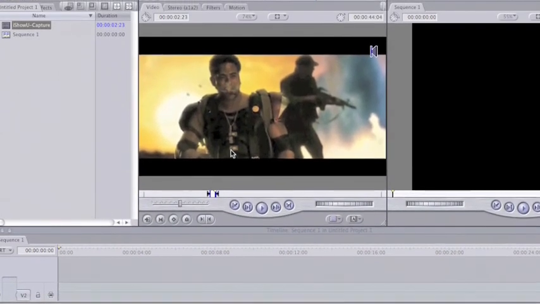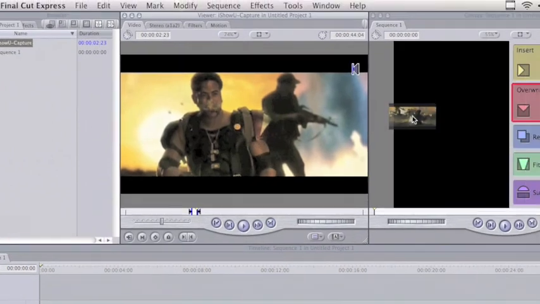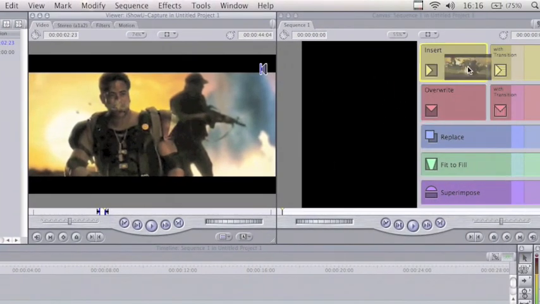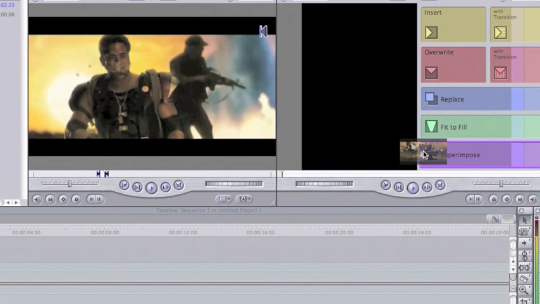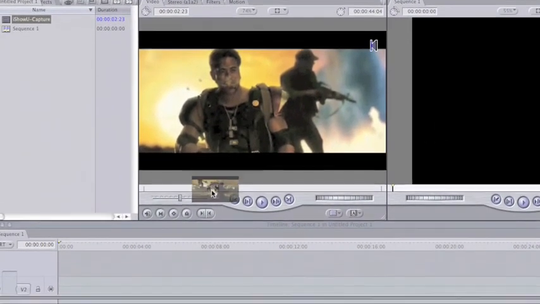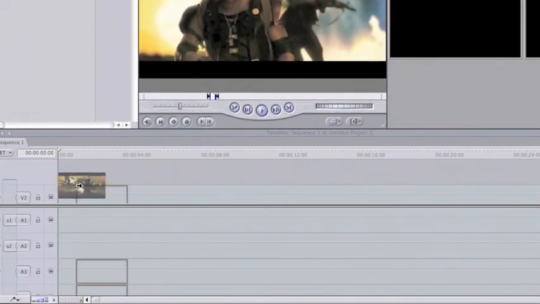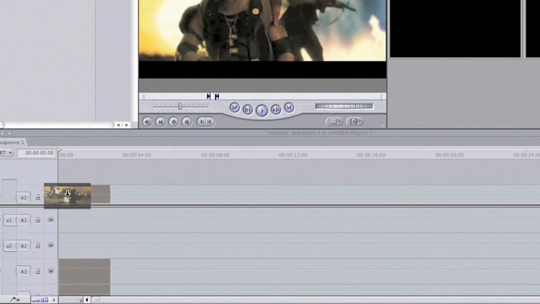All I then do is I can do one of two things. I can drag it onto the canvas and choose to insert with a transition, and the default one is usually a dissolve. We can replace, fill to fit, or that one. Superimpose I never use. What I tend to do is just drop it onto the timeline. Just drop it onto there.